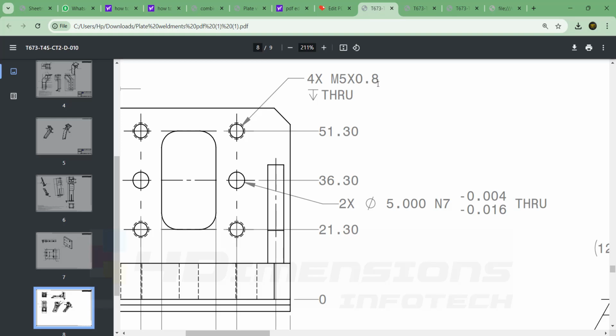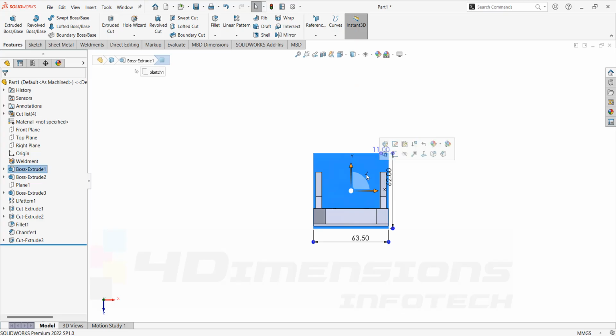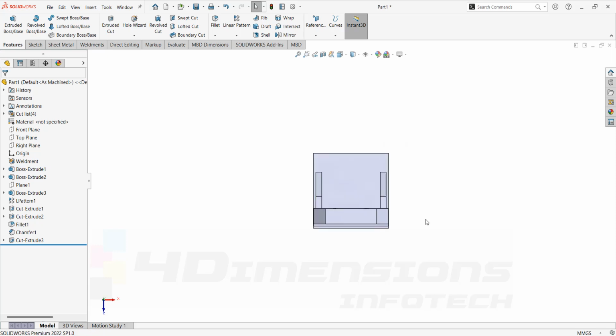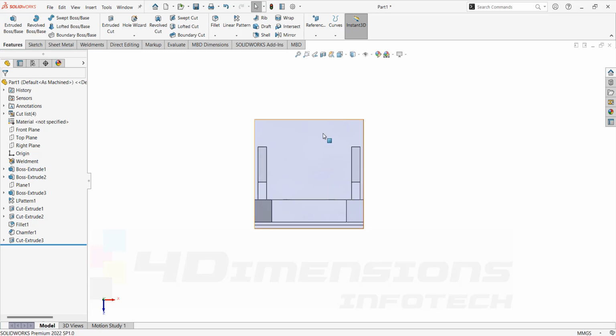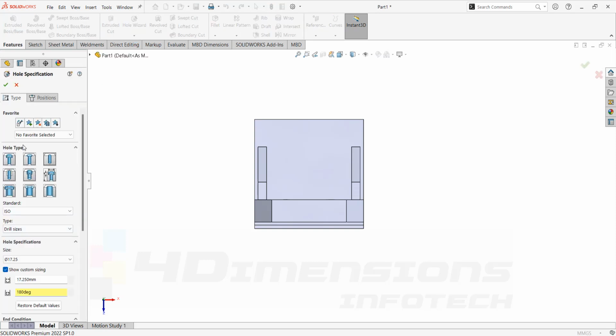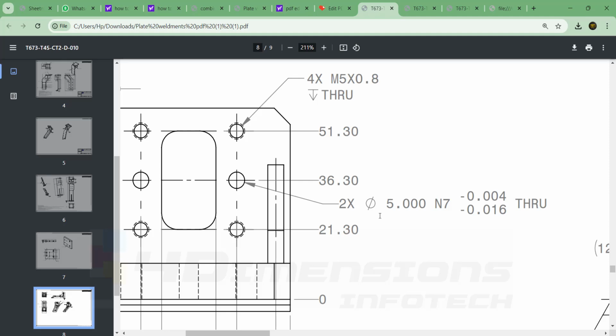And with the similar size we are going to go for hole wizard. You don't need to make a sketch for the hole wizard. Just select the required face, make it normal and then go for the hole wizard tab. Select the required size. So for tap holes we are going to go here, that is in the straight tab type. Say custom sizing. And here we are going to select tap holes. Size here was given as M5 x 0.8.